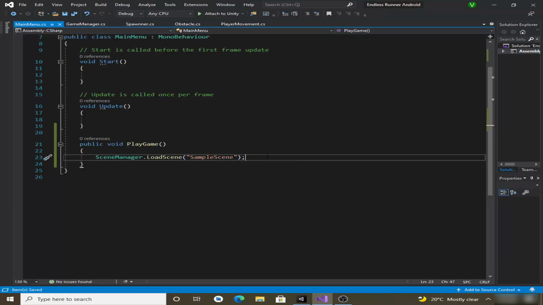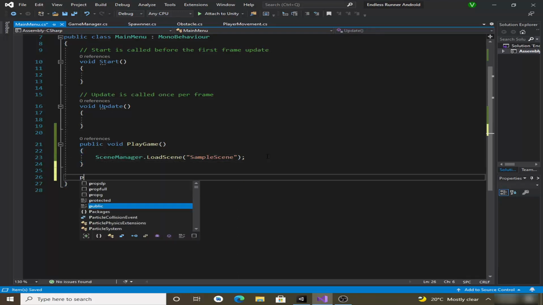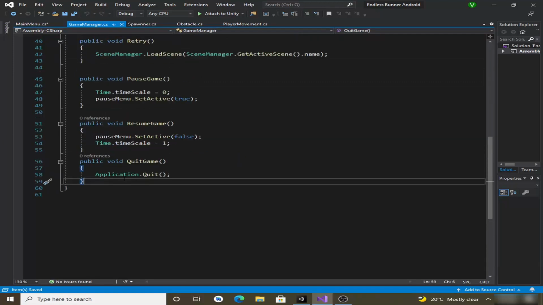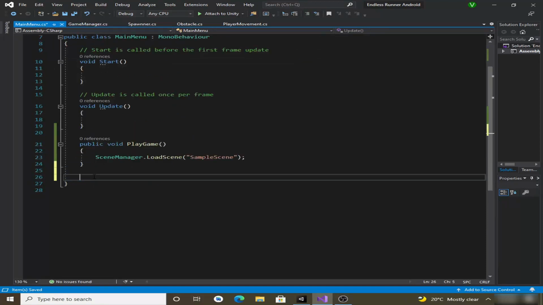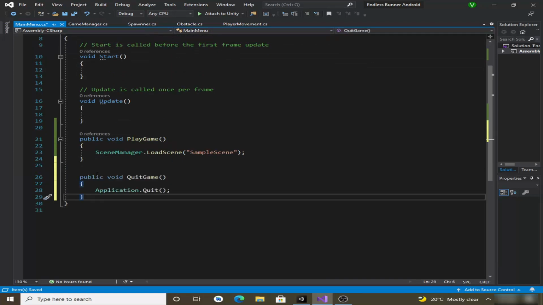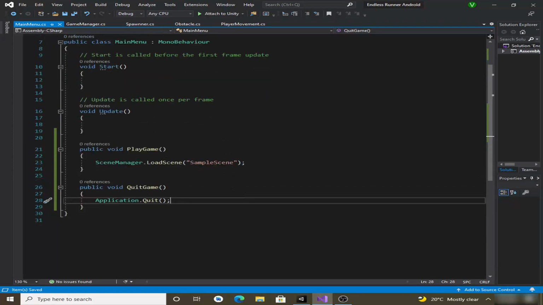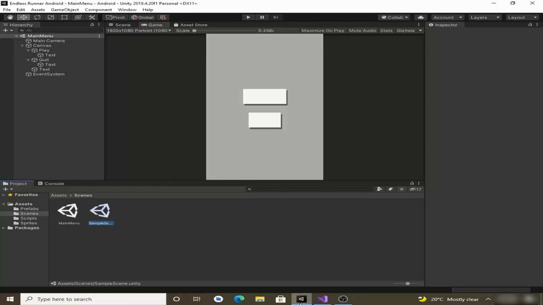And for the quit button, which is quite simple, public, let's just copy it from our game manager script. We have already created this quit button functionality here, so let's copy it. Okay, now we have created the main menu script, so let's get back to Unity, and we can assign this main menu script to our canvas.